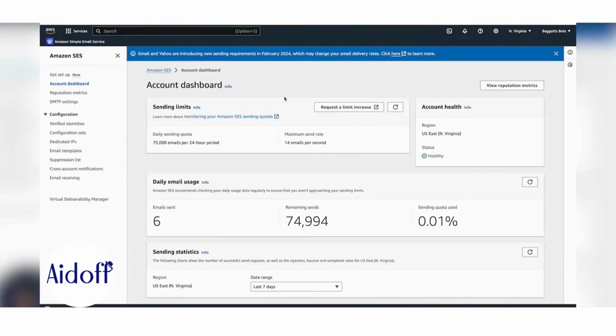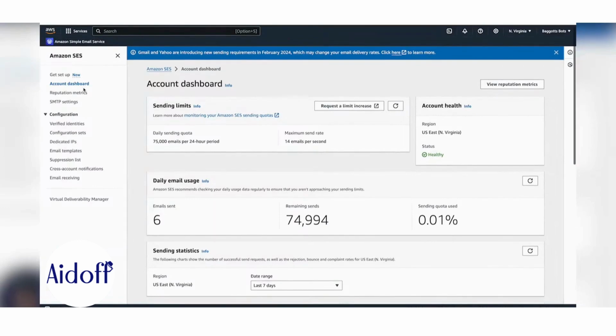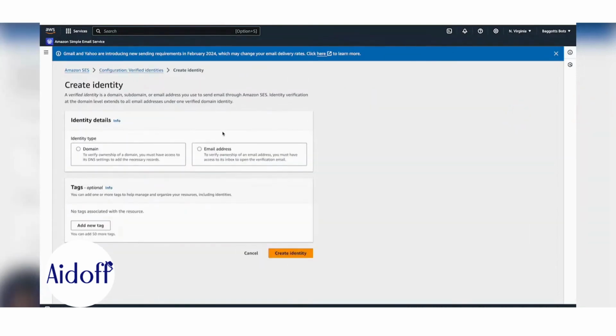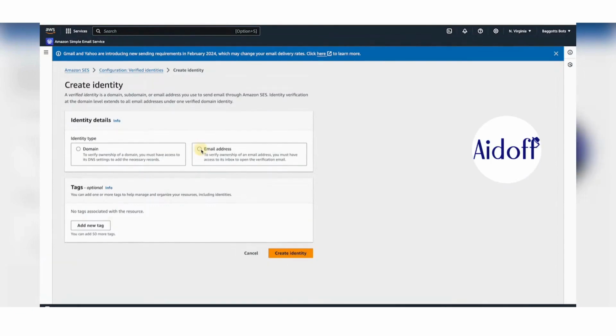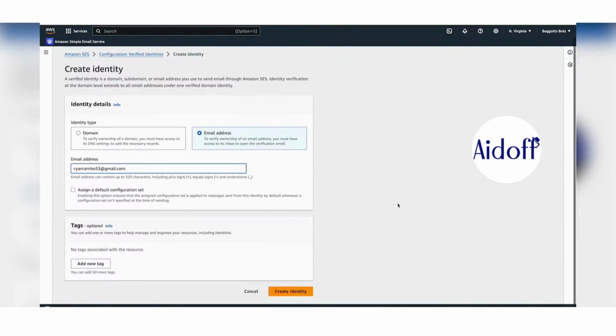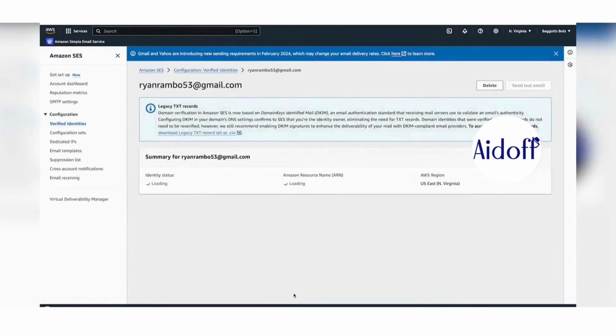You'll click here. All right, so the next thing that you're going to want to do is go to Verified Identities. This is where you're going to want to ensure that you add your new identity. In this case, click Create Identity. I'd recommend to choose email address, and then you're going to use the email address that you have access to, that you want to be your sender. In this case, it's ryanrambo53@gmail. Let's click Create Identity.